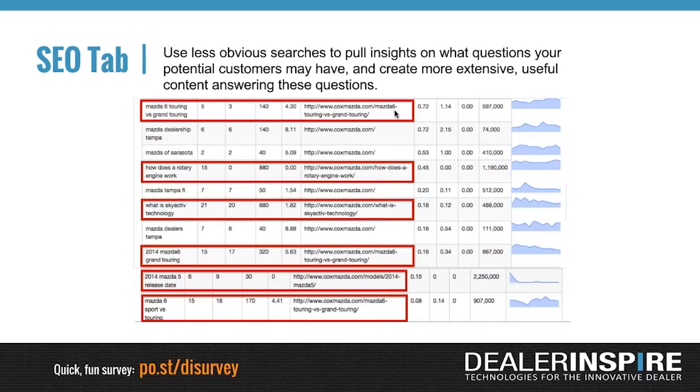And that makes sense because we've got a page here where you can see by the URL that this page is specifically Mazda 6 Touring versus Grand Touring. Great. So if I'm a user and I've typed Mazda 6 Touring versus Grand Touring, indicating that I want to know the difference between these two trim levels, I've got a page targeting that exact query, and I could click through to it. I'm sure it details the pros and cons of each specific model, and why each trim of the Mazda 6 would be good for different types of drivers.